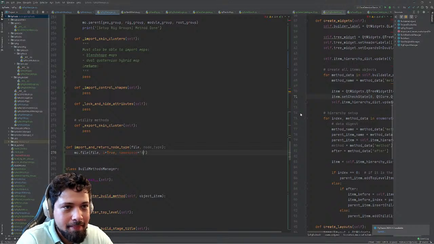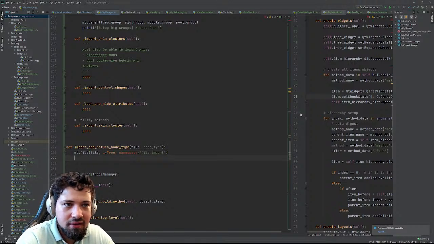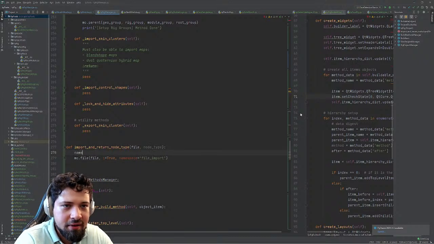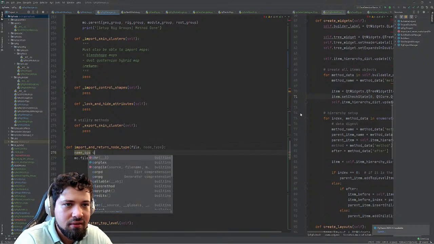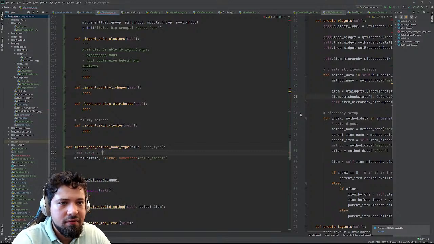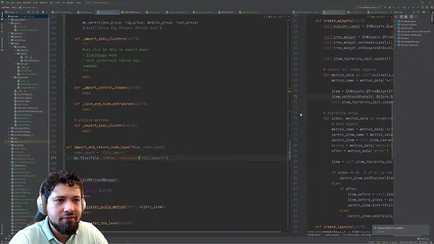So, file import. Here I'm just adding the namespace. So what I'm going to have is namespace equals file import. And then just to make it variable so that we can apply this to more than one.